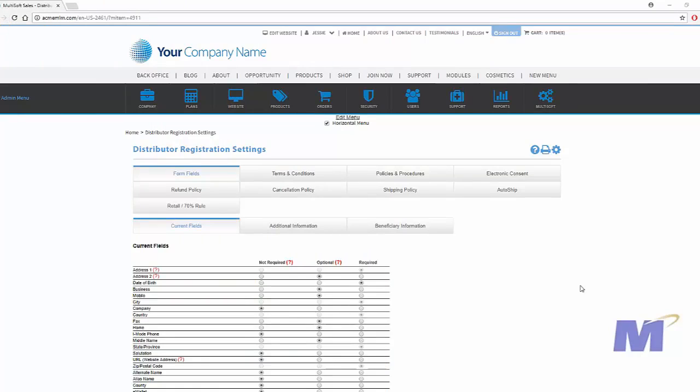Do you want to know how to add additional attributes to your distributor registration in the MPP software? Well, the good news is you have the ability to do this. That way, if you want to capture or record specific data for the distributor registration page, then you could go ahead and do this.